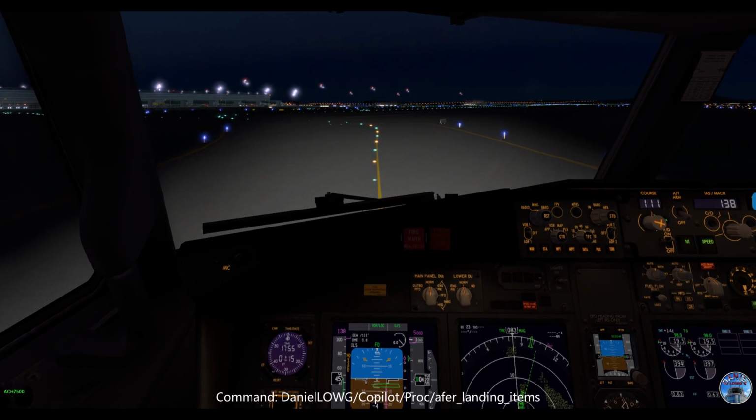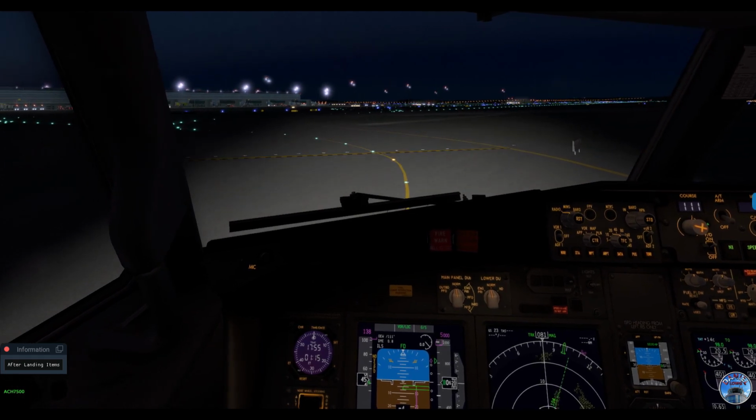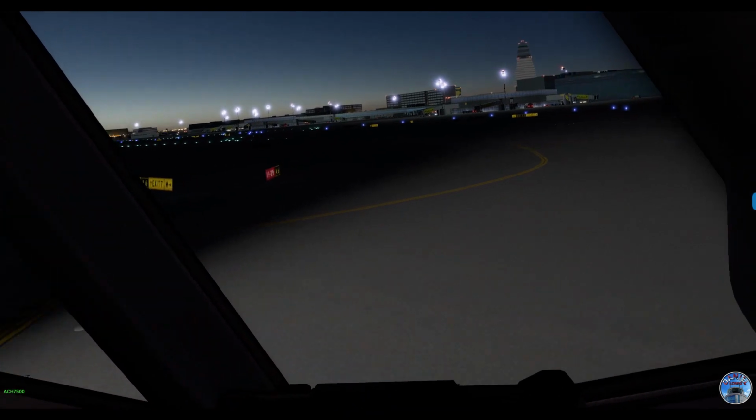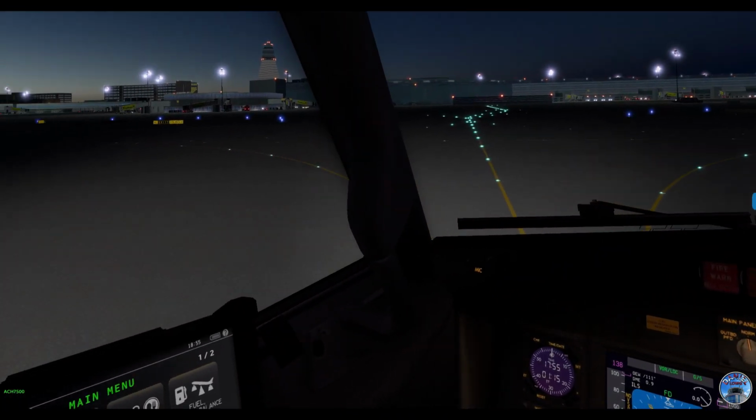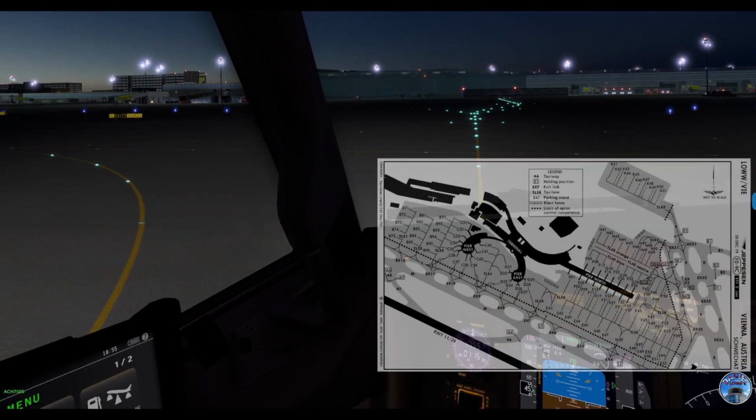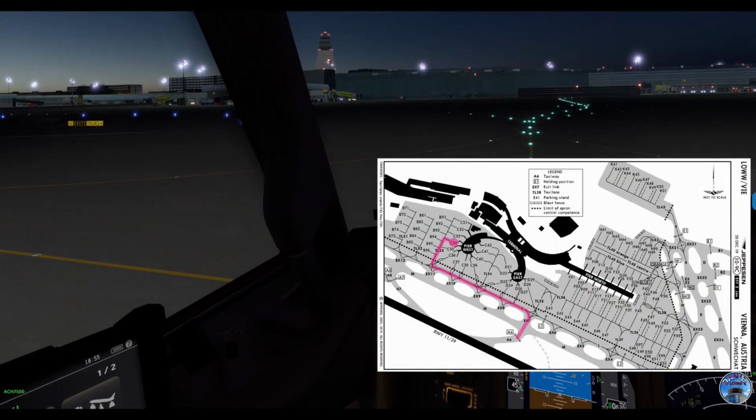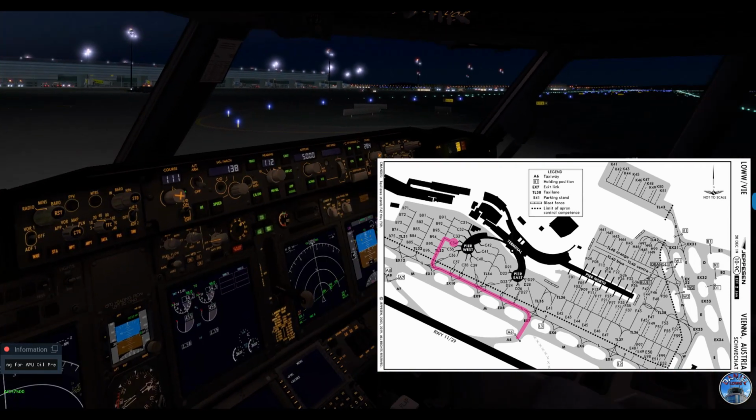After landing items. Cleaning up. Left side clear, right side clear. We taxi now to gate Charlie 34 via Lima and taxi line 33.